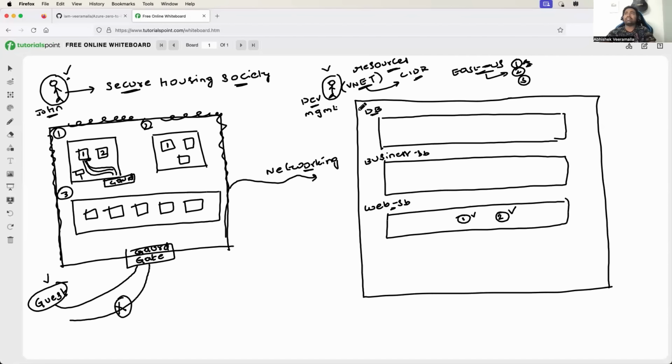Now, if you go back to the same example, for this secure housing society, John has created a compound wall. Similarly, the DevOps engineer also builds a compound wall, but this compound wall in Azure terminology is called a firewall. Compound wall, security guard, gate, everything is Azure Firewall. It's the Azure Firewall's responsibility to ensure unauthorized or non-legitimate users cannot enter this particular virtual network, right? So if the person is not legitimate, Azure Firewall can block that person.